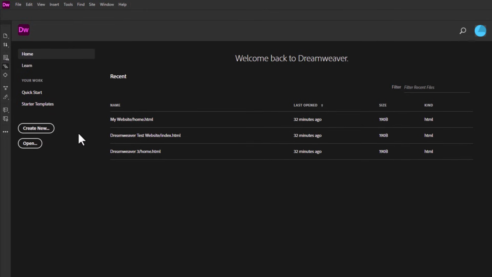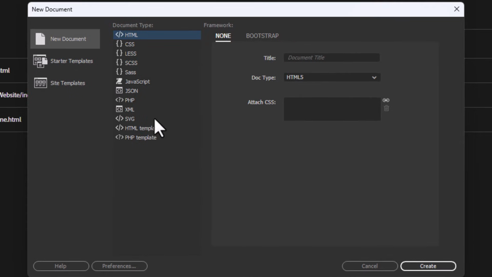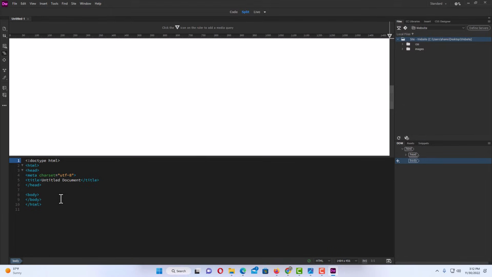Now I'm going to go over to the left side here, and I'm going to click on Create New. I'm going to create an HTML document. Make sure that HTML is selected here. Then you want to go down to the bottom here and click on Create. As you can see, I have some HTML code down here.